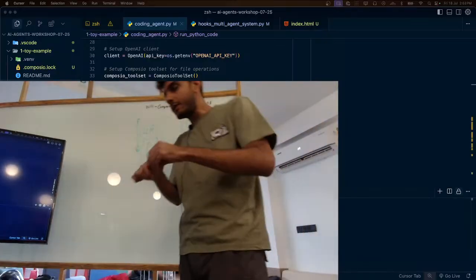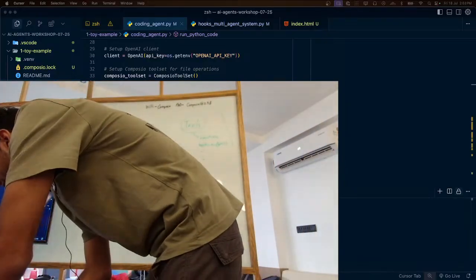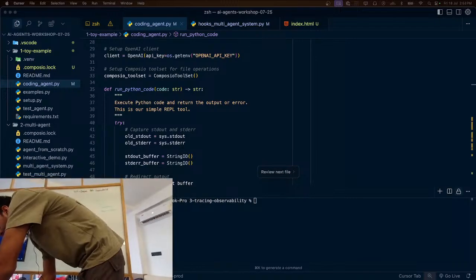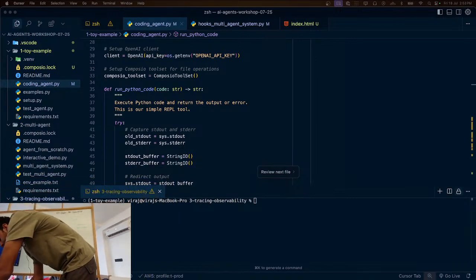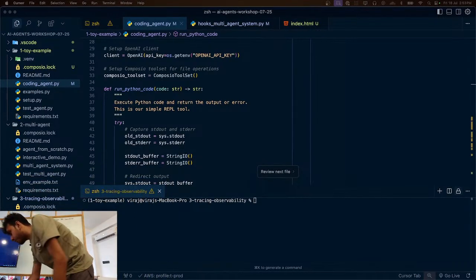So now I want you to look into this first example, the toy example. Once this is set, I think the code which I'm going to show you now will make more sense. So let me just, one second.